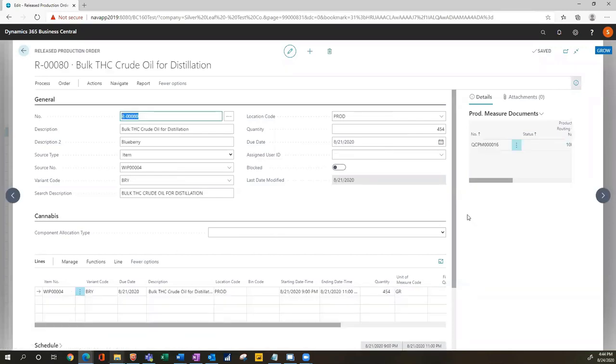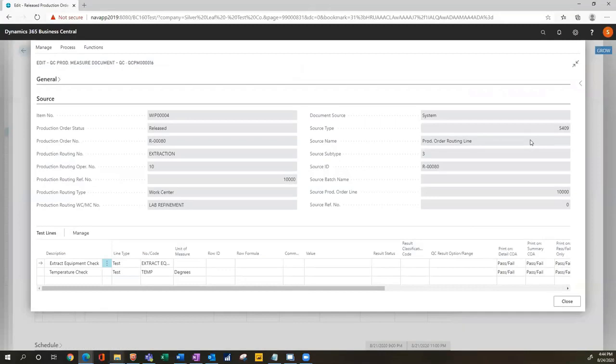You will notice we have a fact box designated as production measurement documents, where a document will be automatically generated upon a refresh of the production order. I can quickly access the document right from within the fact box, either by view document, or I can immediately begin to enter the results. I will first open the document.